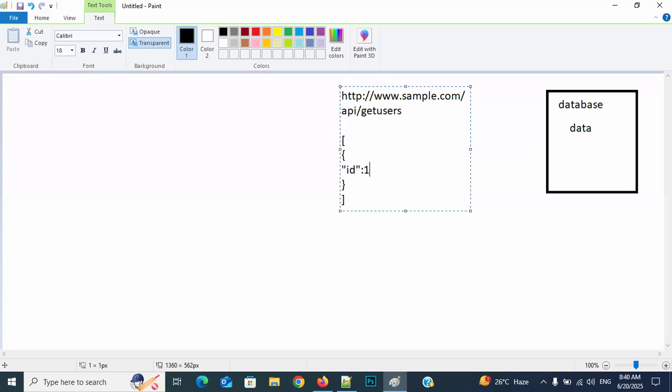ID colon 1. See it, everybody. We should write objects like this, in curly braces. One more time I will tell. First of all, we need to keep the colon. The left side of the colon is called the key. Each and every key should have double quotation marks with respect to the value. ID, and the value is 1. Each and every key-value pair we should separate with a comma.